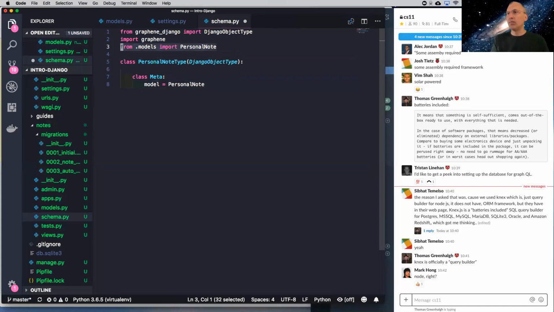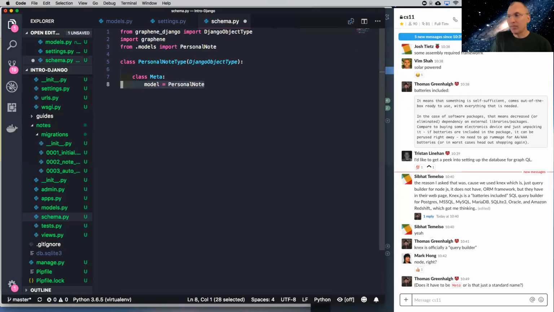So we brought this in. We've got our personal note type. It's connected to our personal note model. The other thing we have to describe here is what type of data. Meta is the name that it expects, so it has to be called meta in this case. It's not really a standard name, but when Graphene is building up its endpoint and its functionality, it's going to be looking for an inner class named meta here.